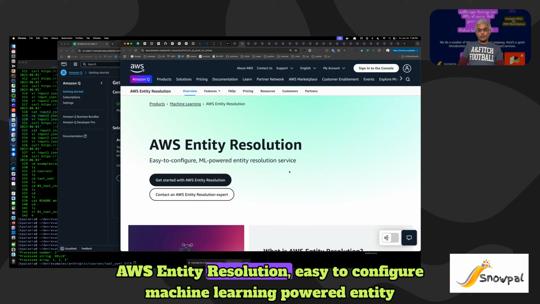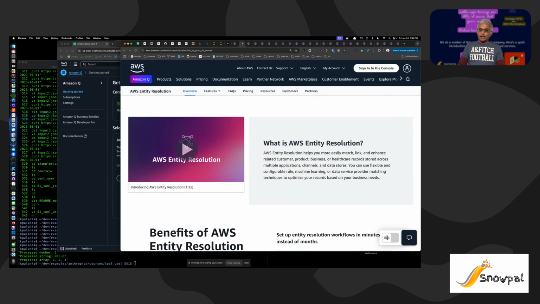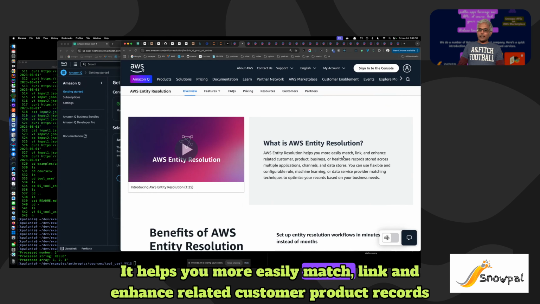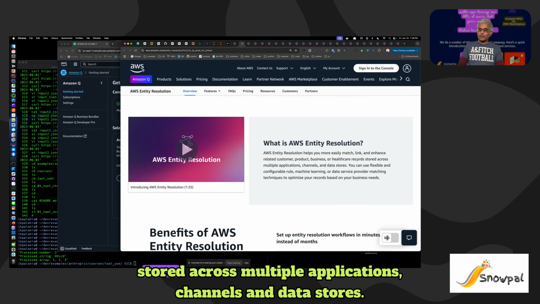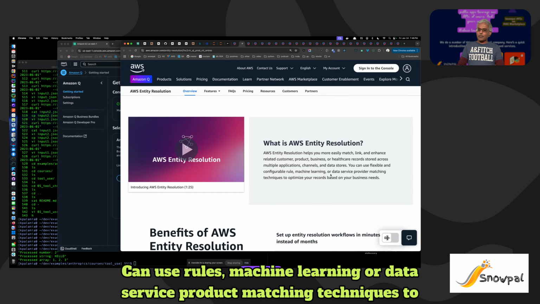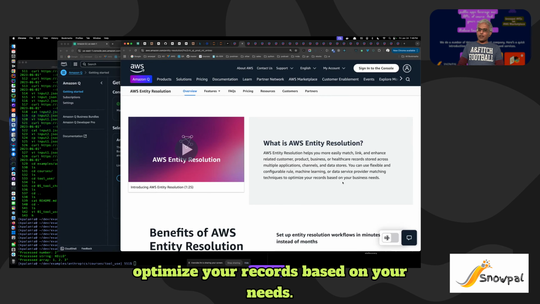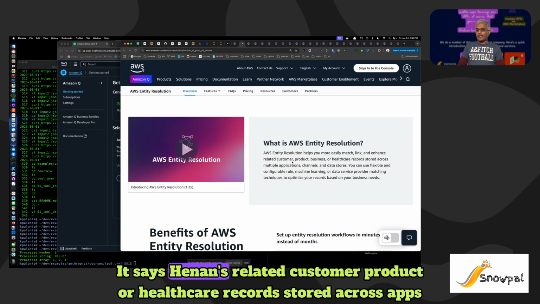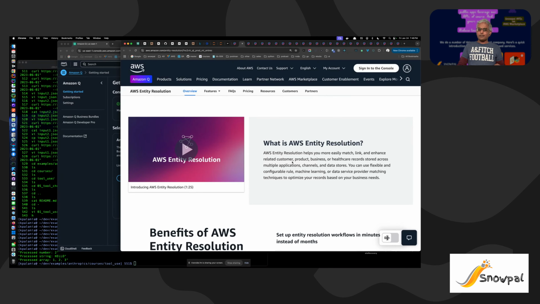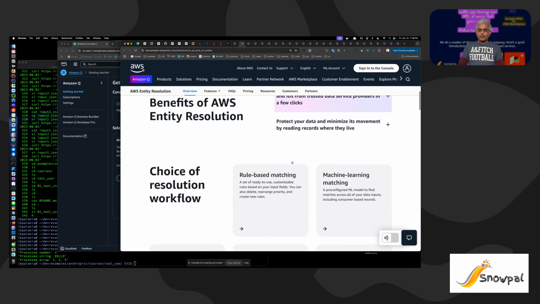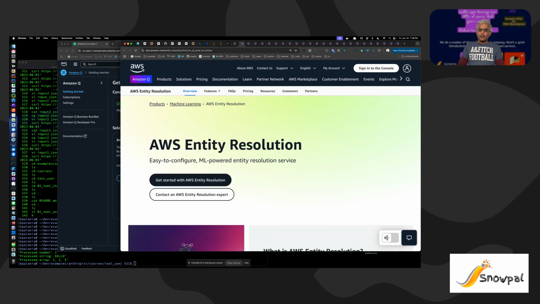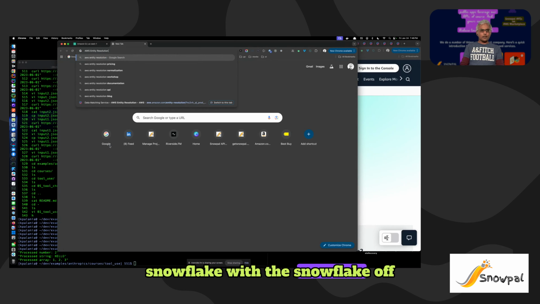AWS Entity Resolution: easy to configure, machine learning powered entity resolution service. What is it? It helps you more easily match, link, and enhance related customer, product, or healthcare records stored across multiple applications, channels, and data stores. It can use rules, machine learning, or data service provider matching techniques to optimize your records based on your needs. So I want to see Snowflake. What will Snowflake offer?